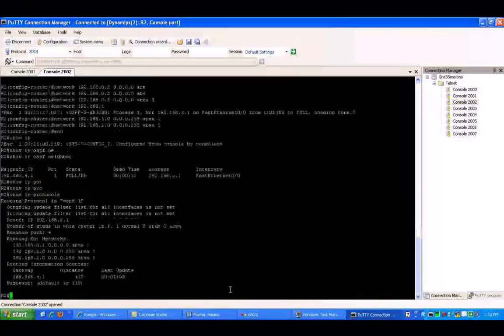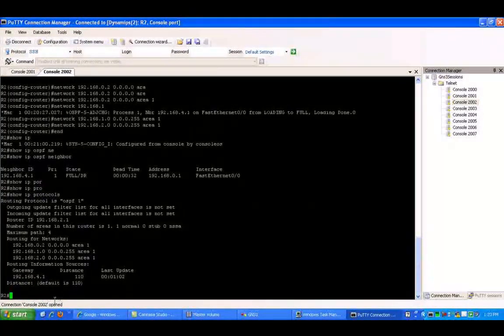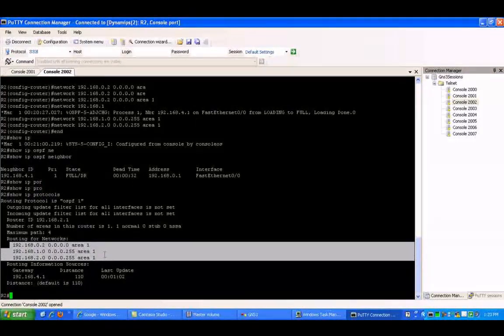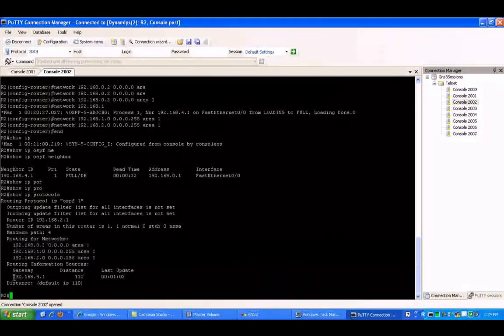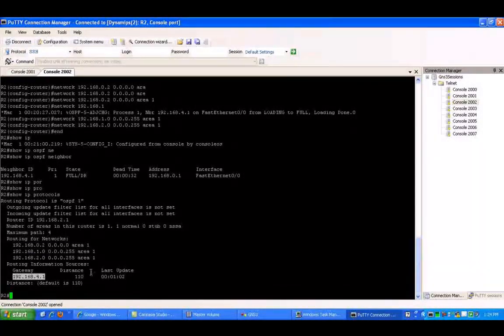So now on router 2, if I do a show IP protocols, we are seeing the networks that we're routing for. We can also see under routing information sources, we are seeing the gateway of router 1. We can also see our local router ID.